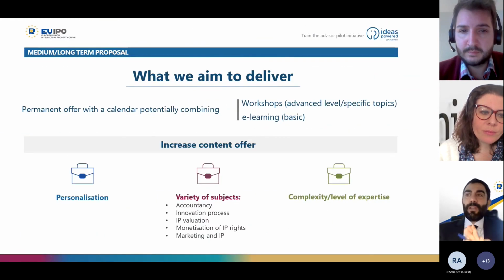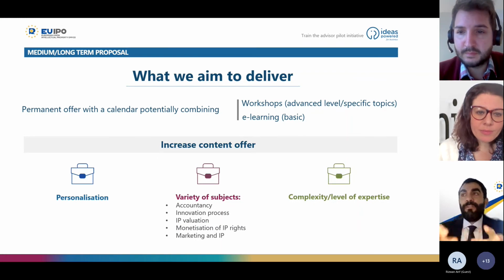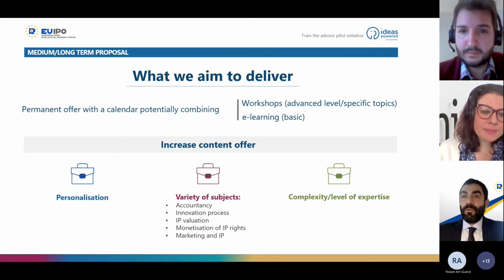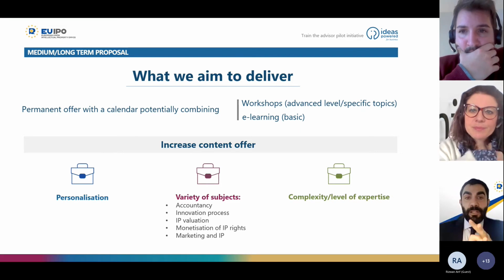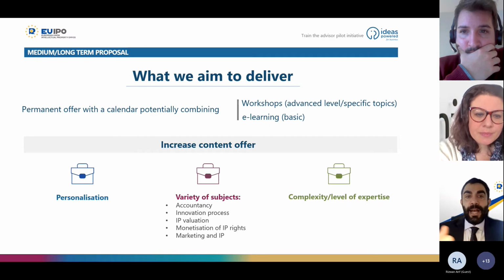In the long term, what we think should be our approach. As I mentioned, have a more permanent offer within a calendar where there will be workshops and also the basic IP learning material. But we will aim as well to have more personalized content and further areas to be covered. As you see now, we are trying to cover accountancy, but we would like to cover as well the innovation process, maybe IP evaluation, monetization of IP rights, or why not, marketing and intellectual property.